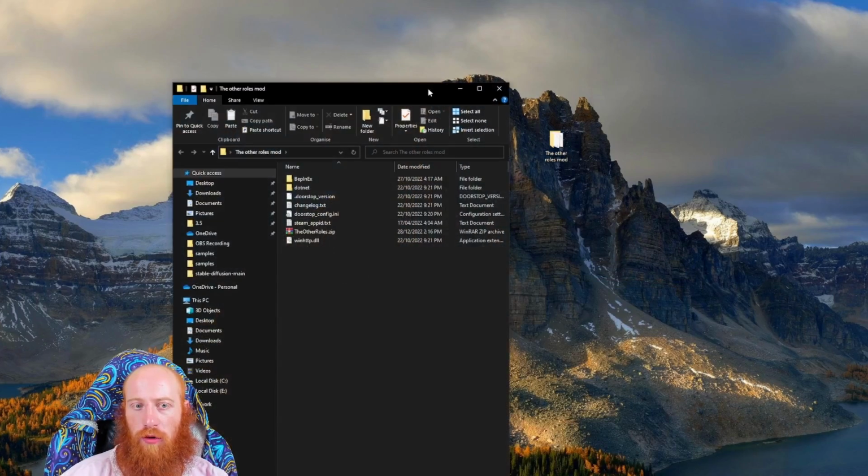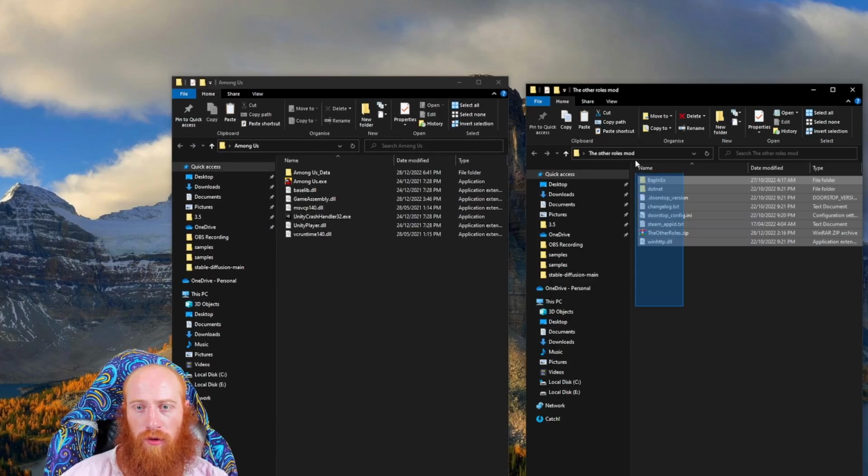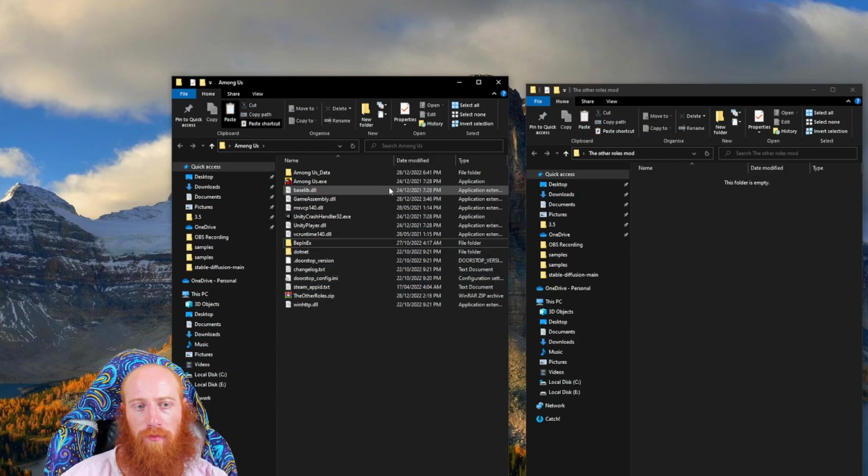Okay, so to merge the folders, it's pretty simple. We just open up both the folders right here, and we just take all of the mod files and we just drag and drop them right in here. It's really that simple. All you have to do then is just run the Among Us file.